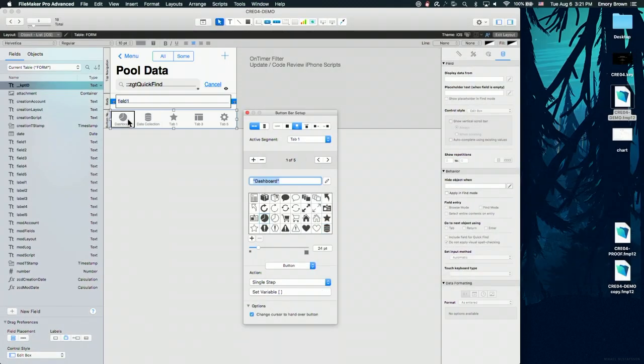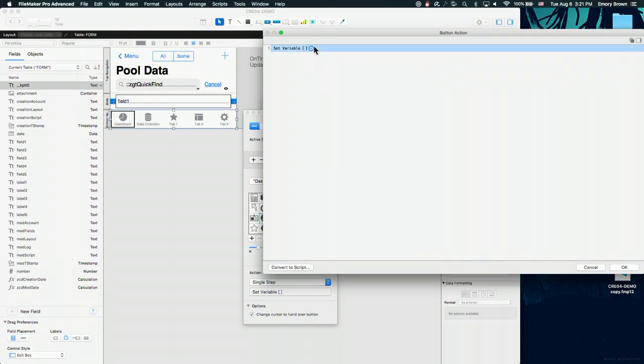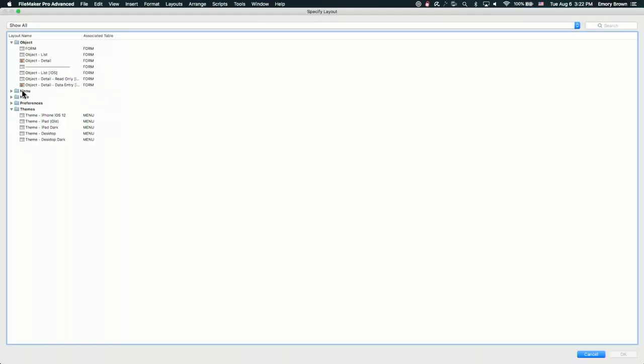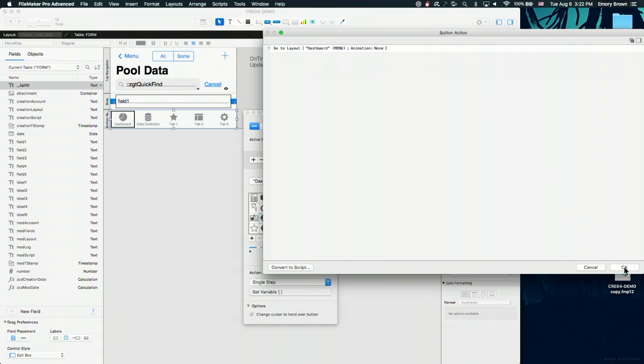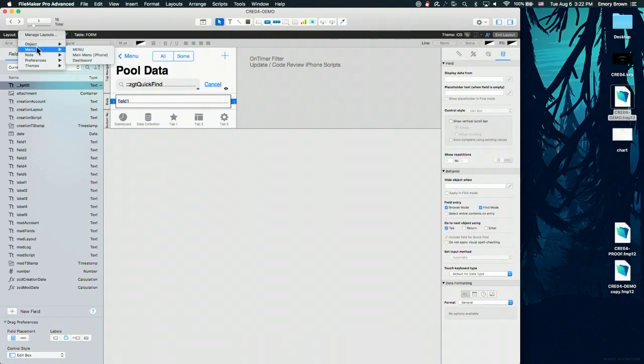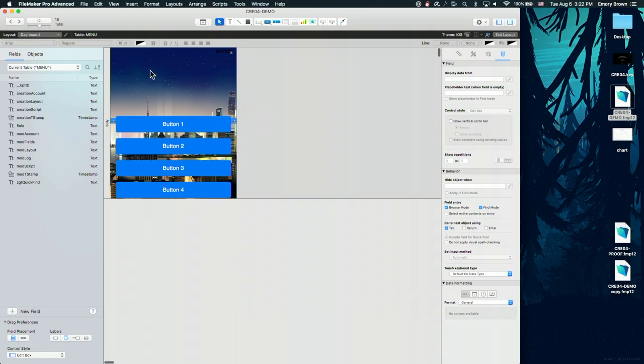And then this one is going to go to our new layout. So let's go ahead and go to layout, and we'll go to the new dashboard. Okay, I'm going to go ahead now and set up that dashboard, and it's really only going to take me a couple seconds. So I duplicated my menu here.